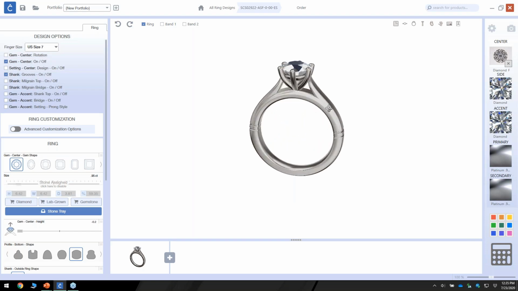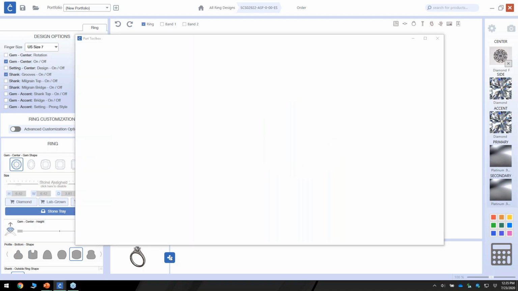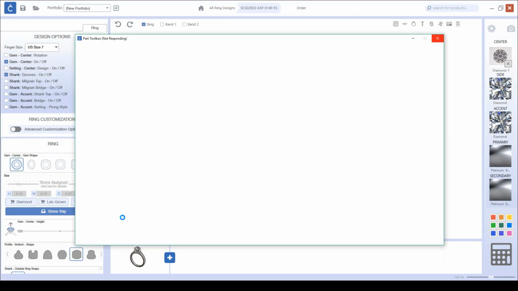We've selected our mounting, but now we need to do some work to our mounting to add those accent diamonds on the side. To do this, I'm going to go into our Freehand parts menu. And to access Freehand, I'm just going to left click on this little plus sign at the bottom of the screen. And then I'm going to bring up my Freehand parts menu.